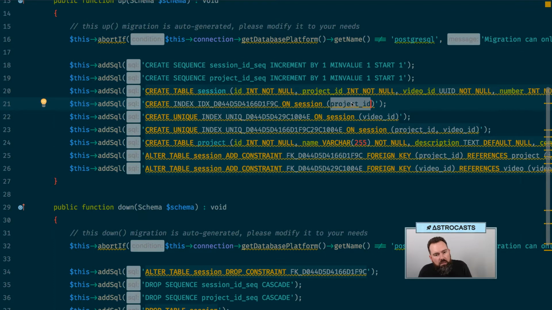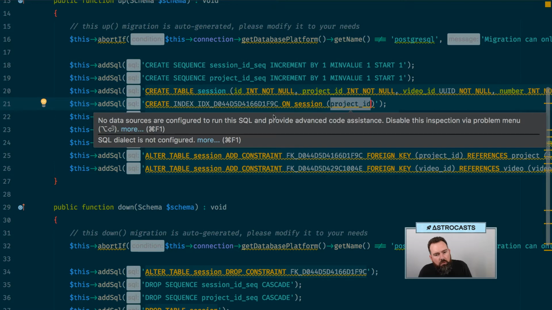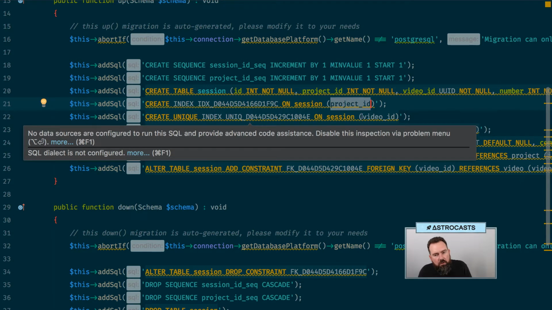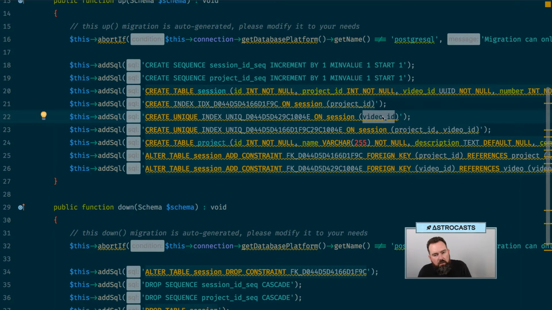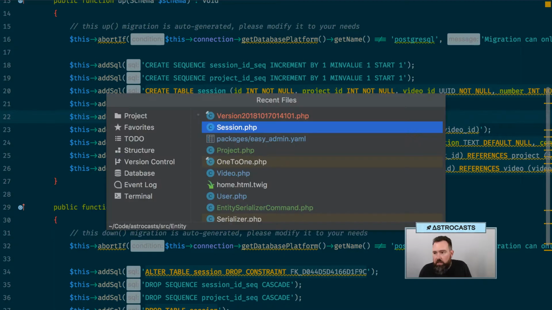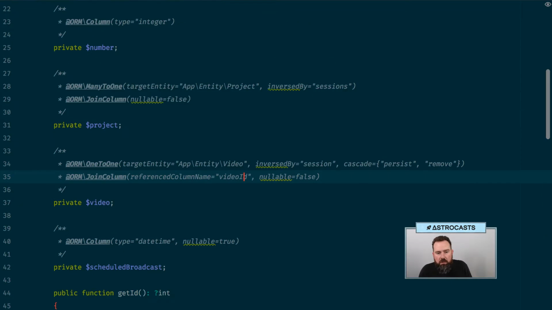Wonder why, if we need that. Creating a unique index on session for video ID. I think that makes sense. I think we said that actually. Session video.